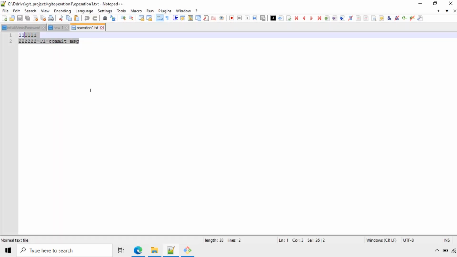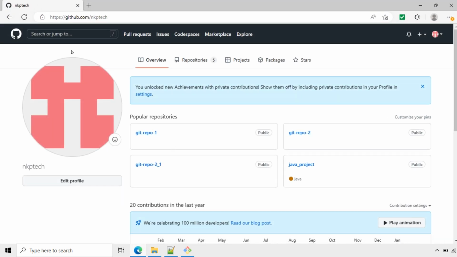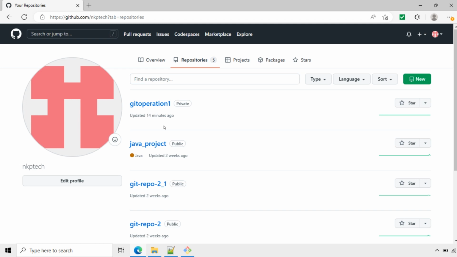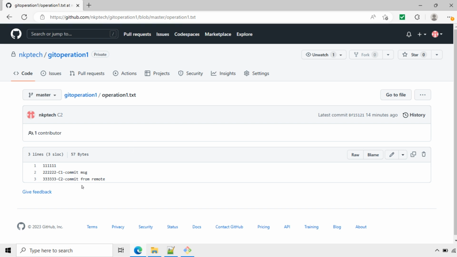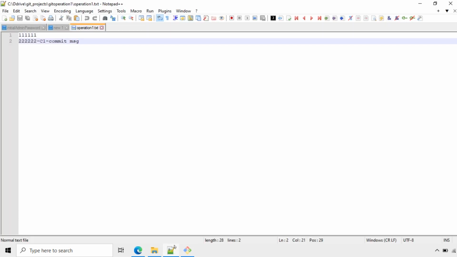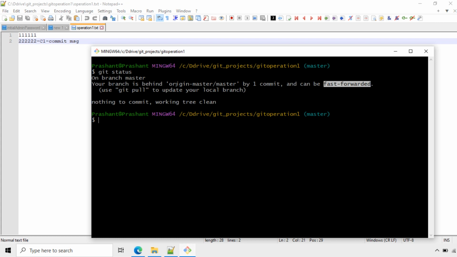Content is this one. If you go to the remote, what we changed in the remote, I'll go to the remote branch here, repositories, go to git operation 1. Here is the content of the C2 commit. Currently this is the change here. Now we have to bring this to local. So I'll use the merge now.